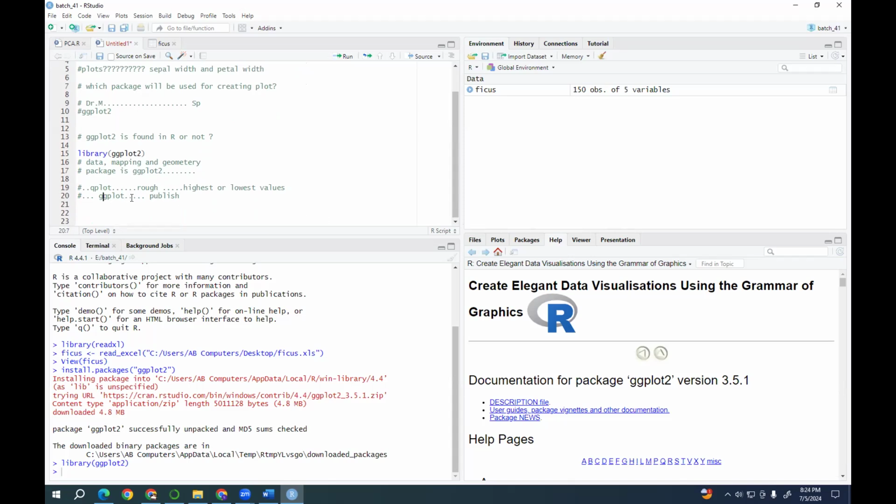ggplot means grammar of graphics, and qplot means quick plot. You can apply grammar of graphics to improve the visualization of this plot.